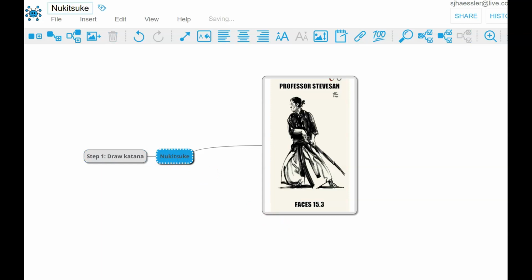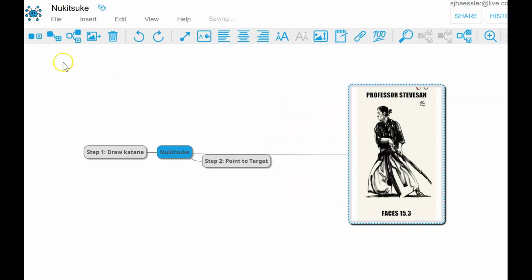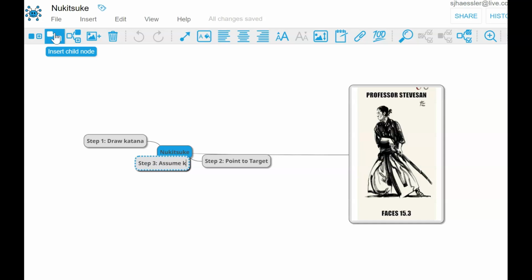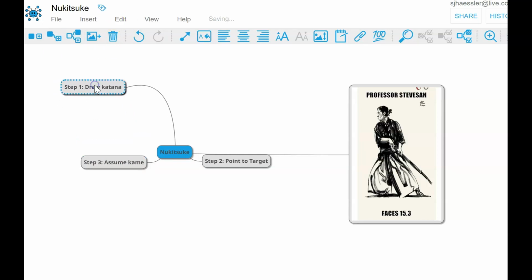Step 2, point to target. And step 3, oops, where did step 3 go? Oops, go back to the original node there. Step 3, and you can arrange these later, obviously, as I'll show you. Assume posture, or kamae. All right, so let's arrange this in some kind of order here.